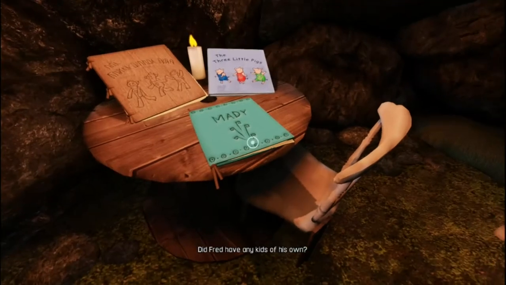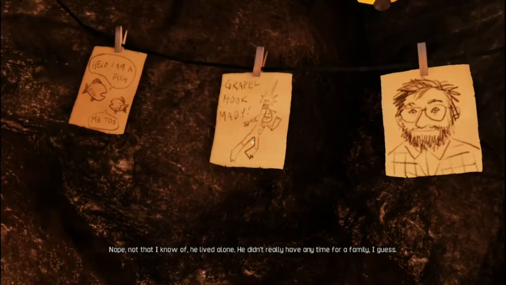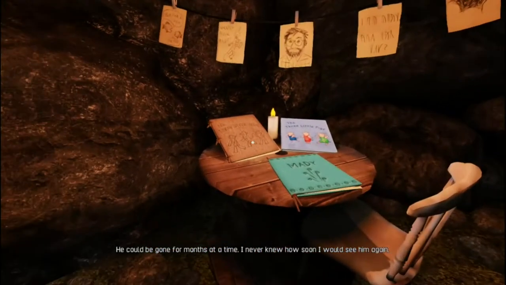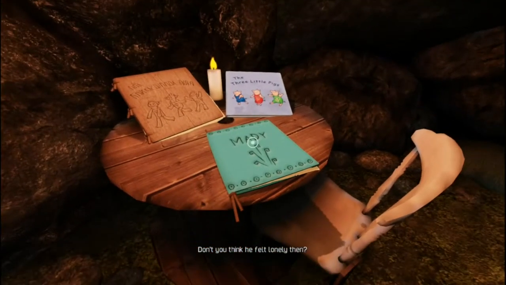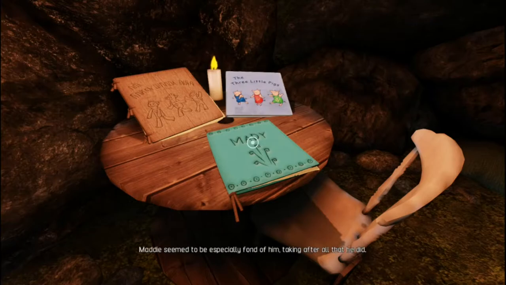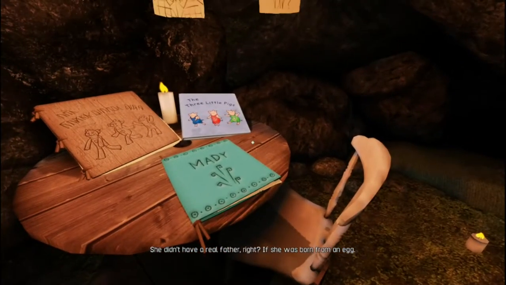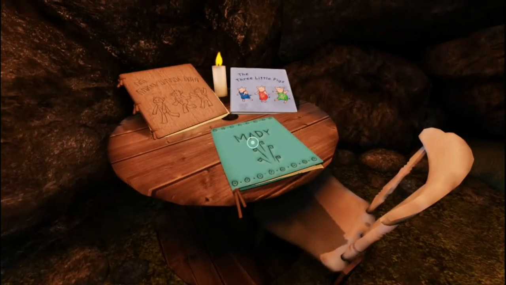Did Fred have any kids of his own? Nope. Not that I know of. He lived alone. He didn't really have any time for a family, I guess. He was always away or busy with his inventions. He could be gone for months at a time. I never knew how soon I would see him again. Don't you think he felt lonely then? I think he was too caught up in his projects to feel lonely. It seems like he found new friends in the village, though. Maddie seemed to be especially fond of him, taking after all that he did. Maybe Fred was like a father to her. She didn't have a real father, right? If she was born from an egg. That's right. That's another thing we had in common.